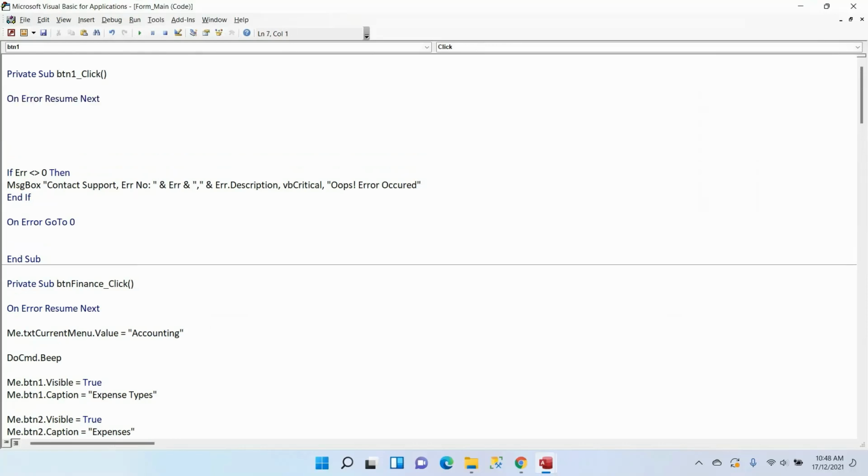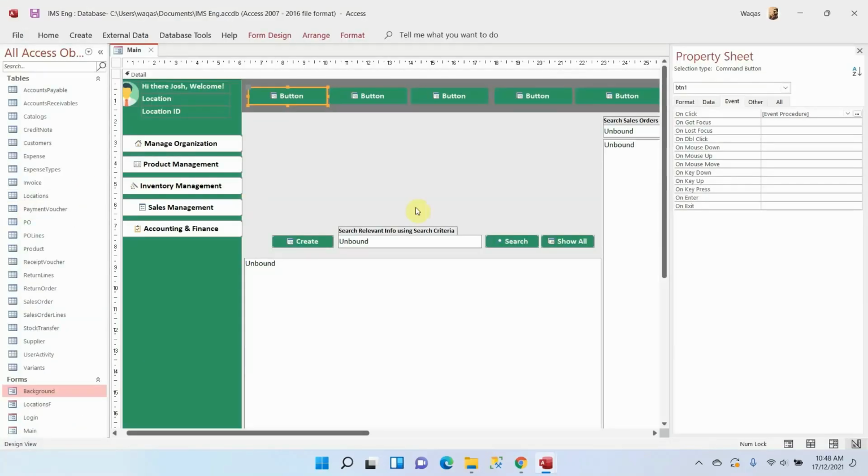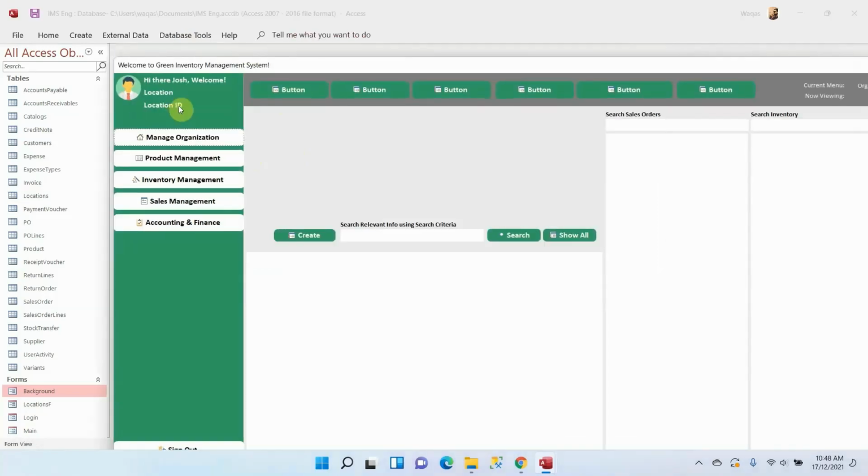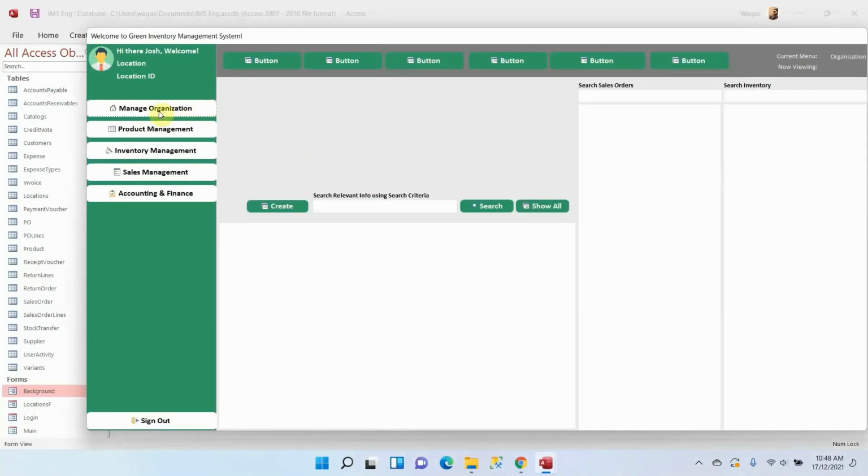All right, in here, because this button called btn1 will be used for multiple modules, multiple objects, we have to define what is being displayed here. So that's our identification. Our identification is the caption of the button. Okay, so if the caption, let me show you again. If I click on manage organization, the caption of this button turns to locations.